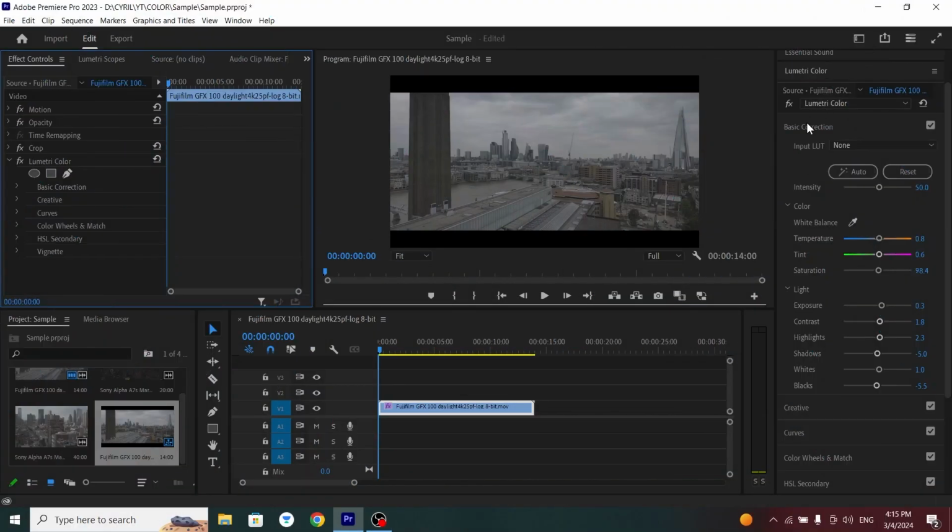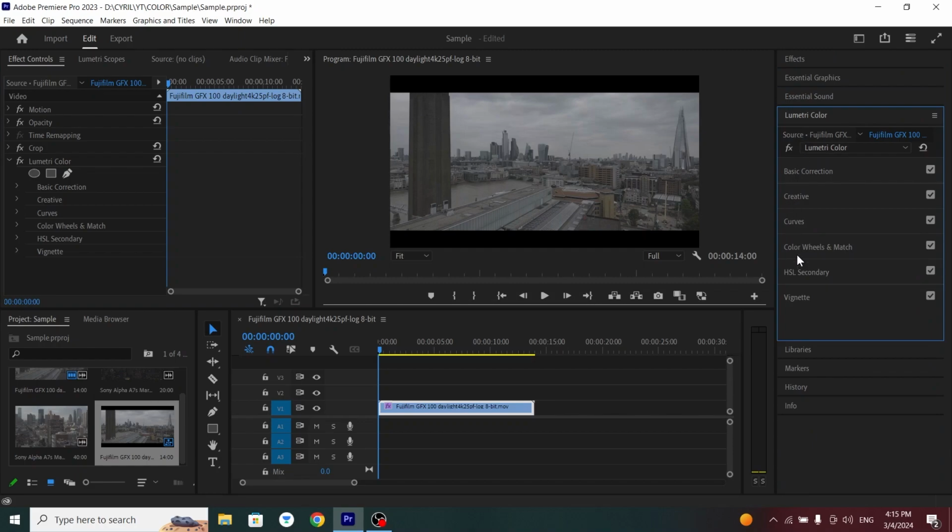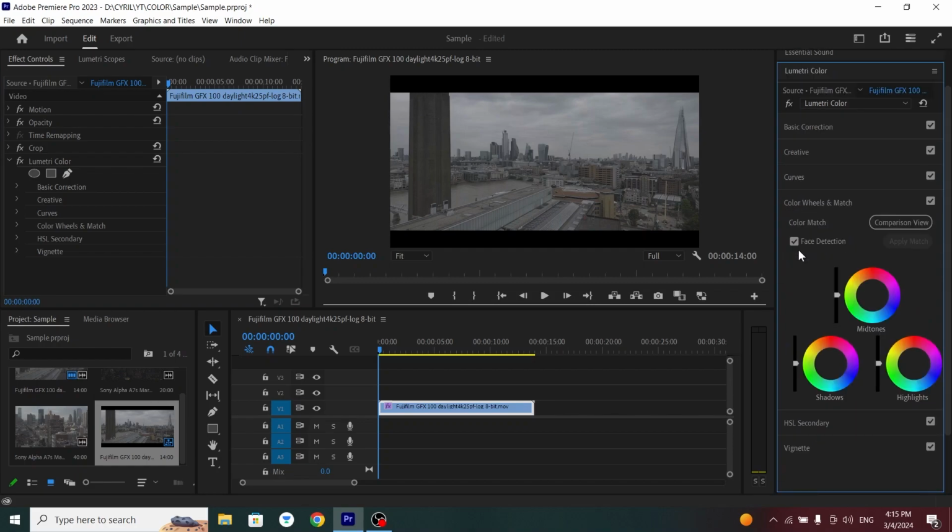Now, let's move on to the color wheels and match section. This is where you can make more precise color adjustments. The three-way color wheels allow you to tweak the shadows, midtones, and highlights individually.